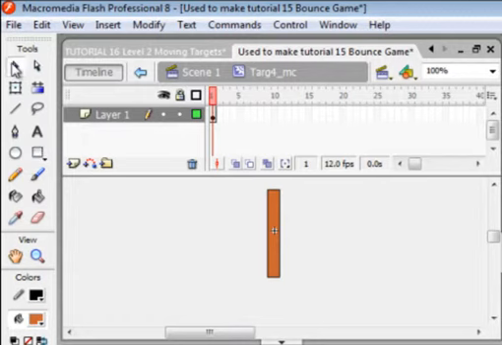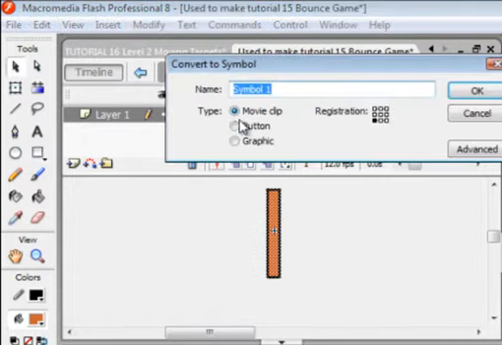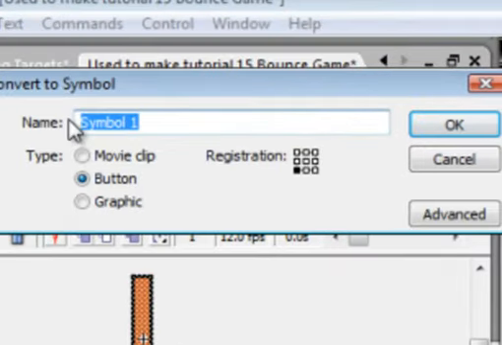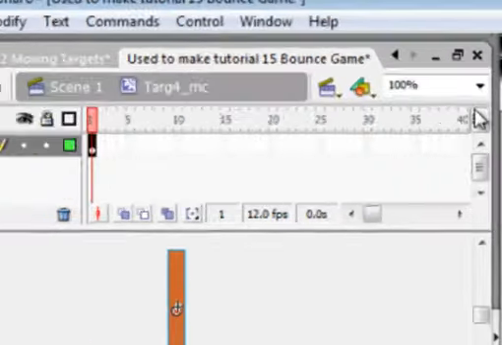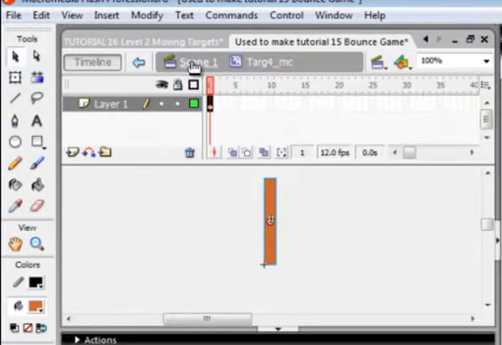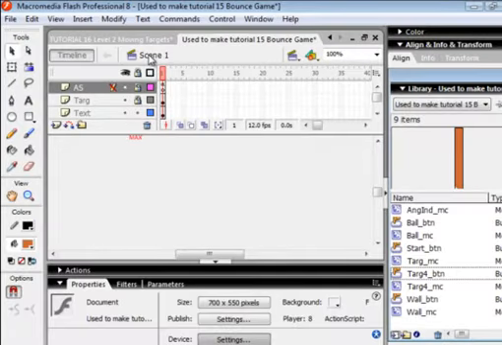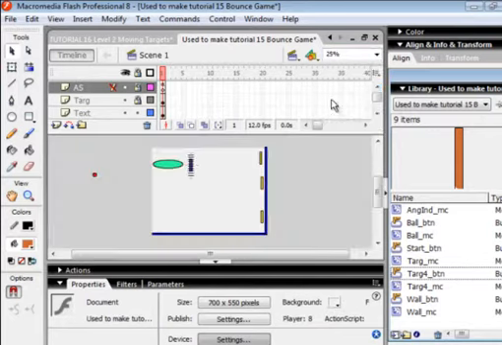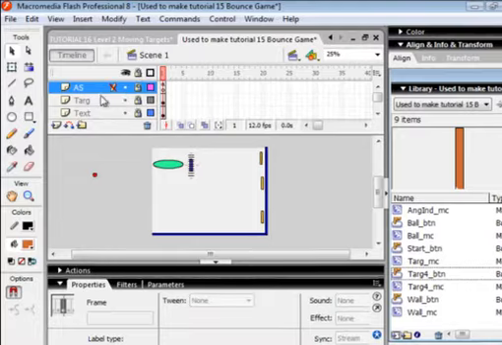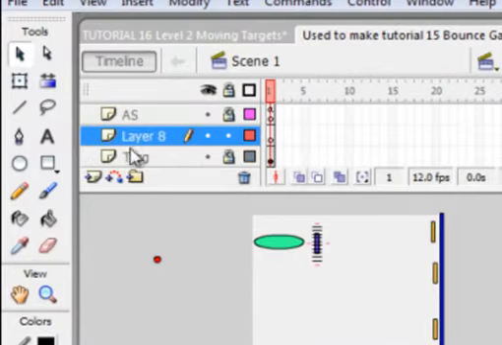I'm going to selection tool, highlight it, modify it, convert it to a button of a similar name, TARG4_BTN this time. Go back to scene 1. Select the stage size of about 25 so we can see it all. Lock all layers. Select the Targ layer and insert Targ 4.